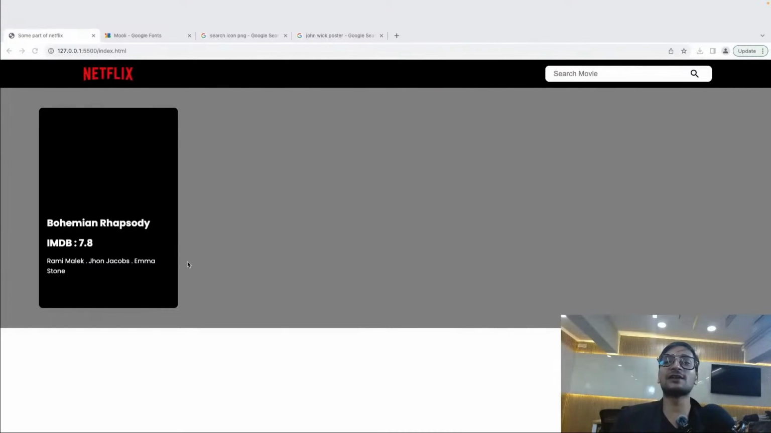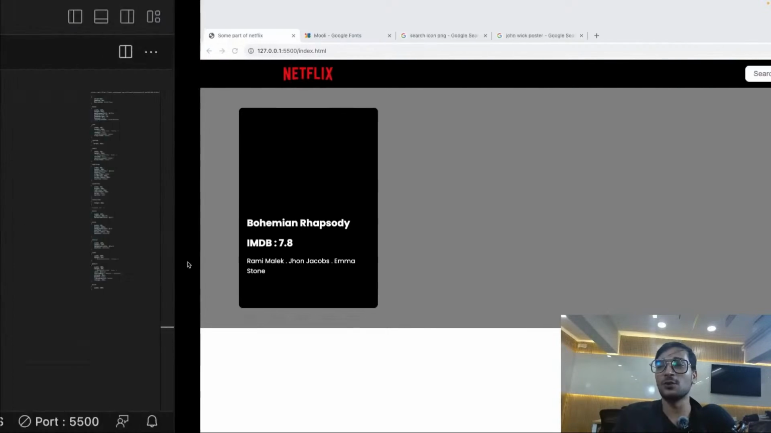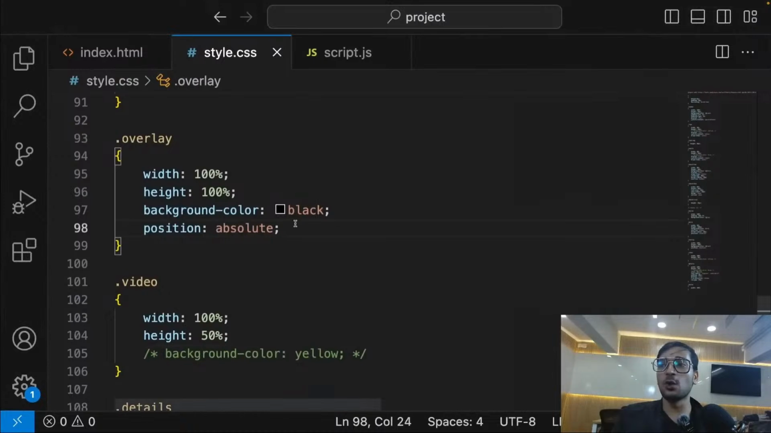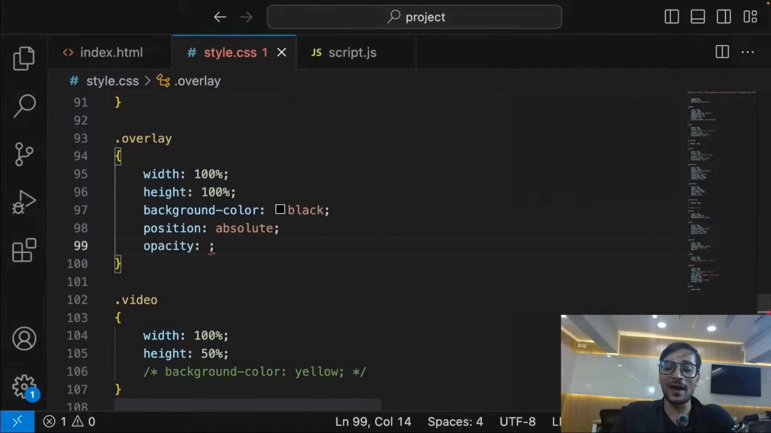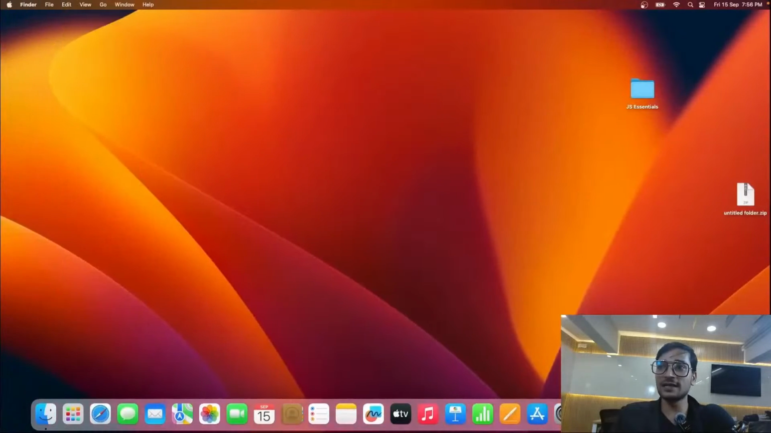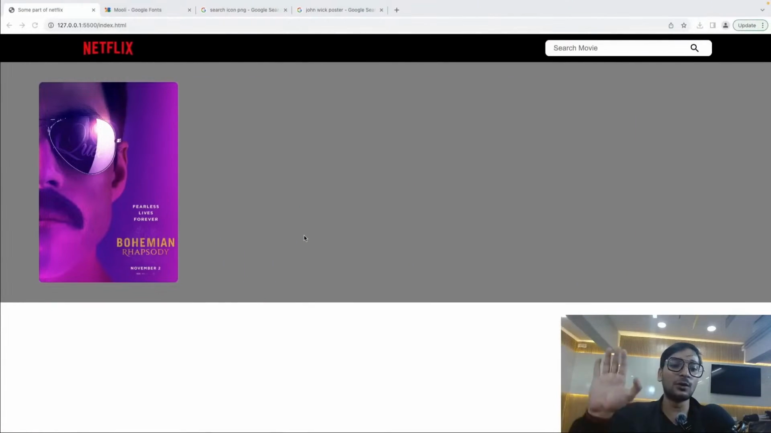And now the final magic. Like you guys were asking, right? Why I created this black layer? Why did I do it? Now see what I'm going to do. I am going to give this overlay, the black one, opacity. Opacity means transparency. So opacity of 0. That means completely transparent. So basically, it will not be visible. I can only see my image. Is that clear everyone? Now I can only see my image.